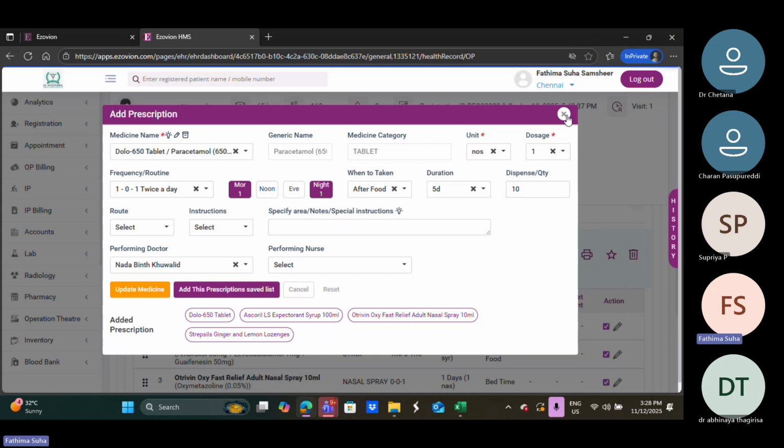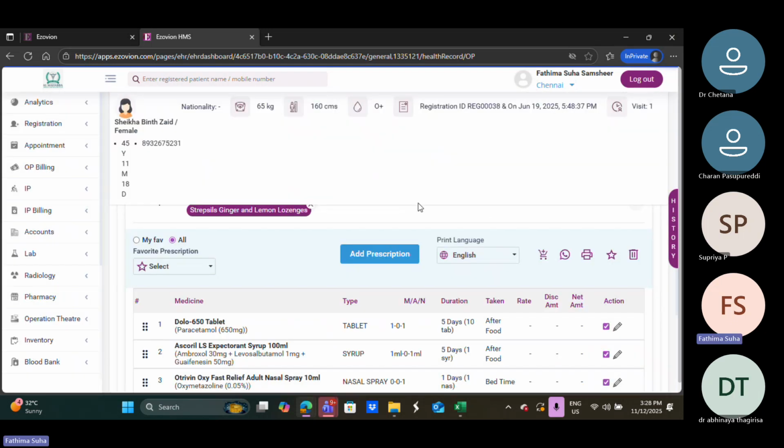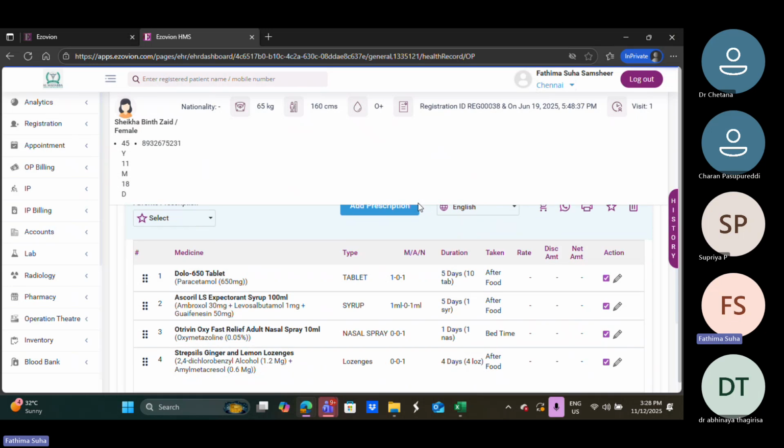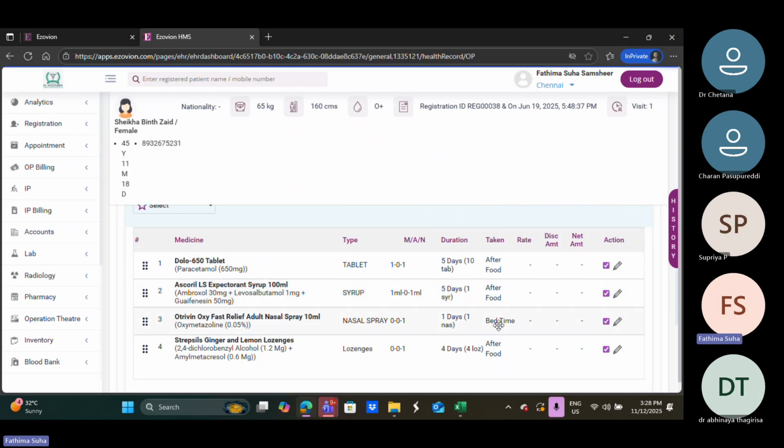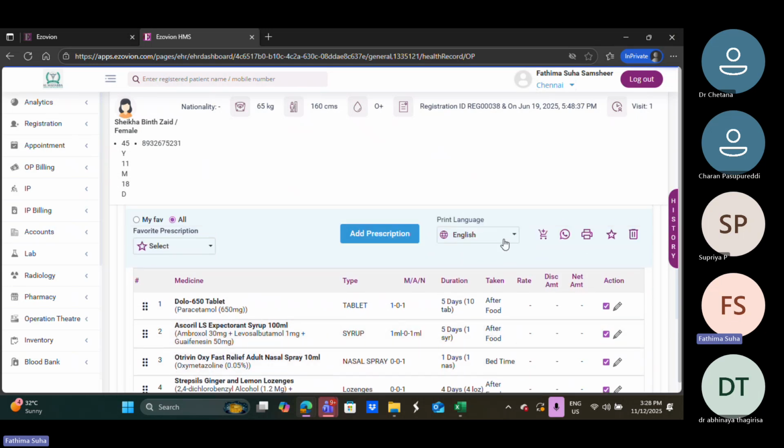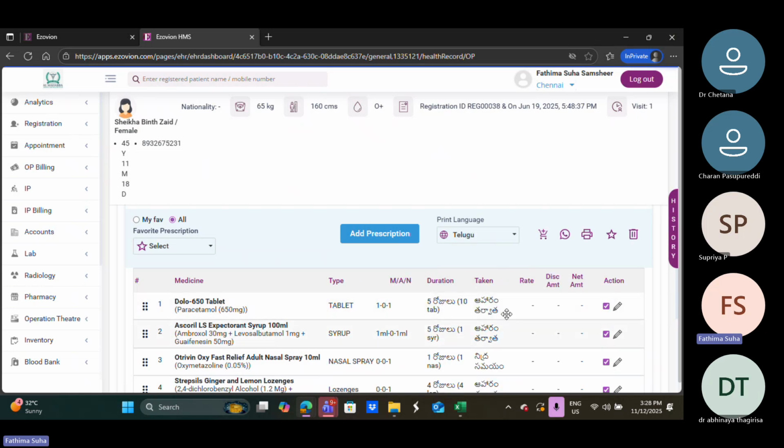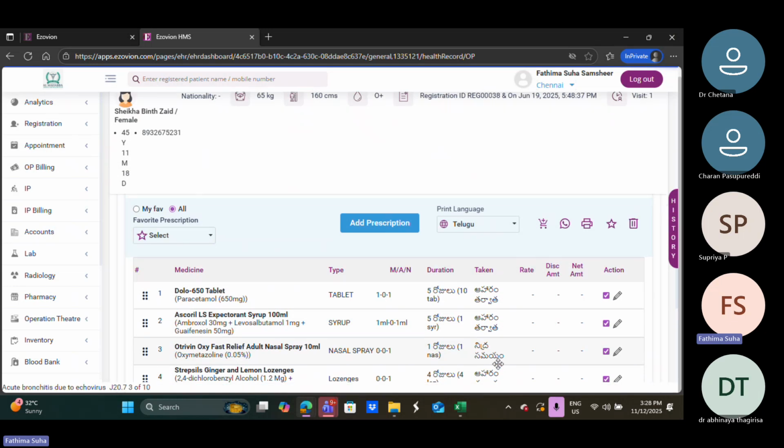So now we have added all the medicines, and then you can cross it out. Now if you want to view this after food, bedtime, or before food in the regional language, that can be viewed by clicking on this print icon. In this print language, you can mention the language they prefer, and you'll be able to view it in the regional language.